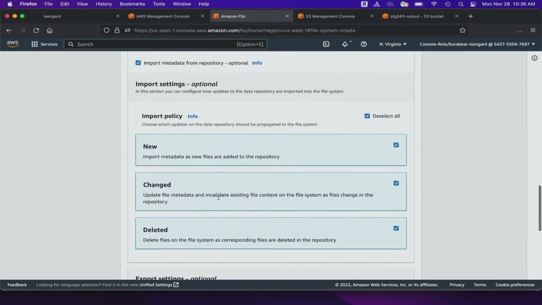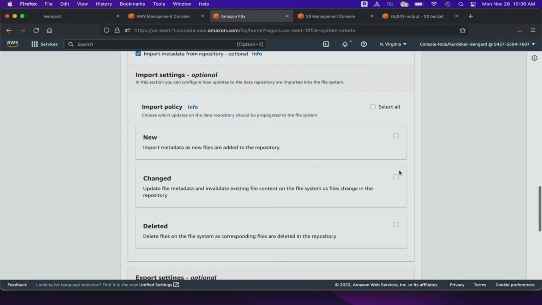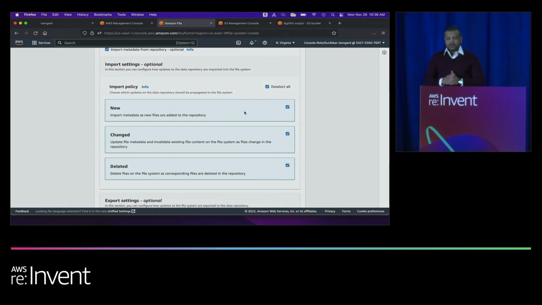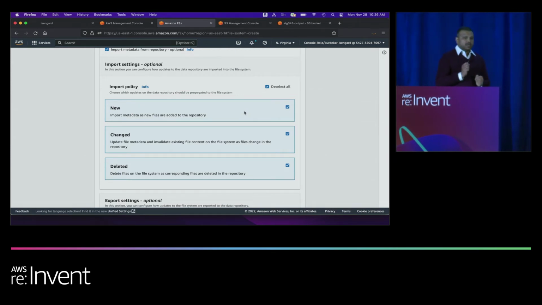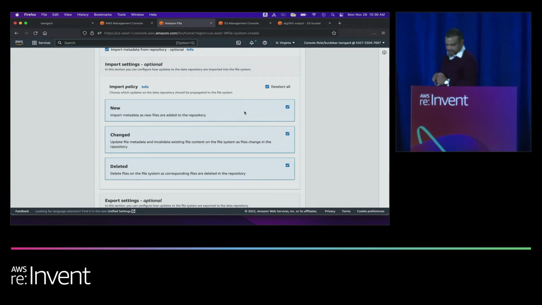Next, you can configure the import auto export configuration. Here you can select how you want the objects from your S3 bucket to be automatically imported into your FSx file system. And you can fine-tune these configurations, where you can select individual configurations or select all of them. So when you select new, anytime a new object is uploaded to your S3 bucket, the metadata for that object will be transparently imported into the FSx file system.